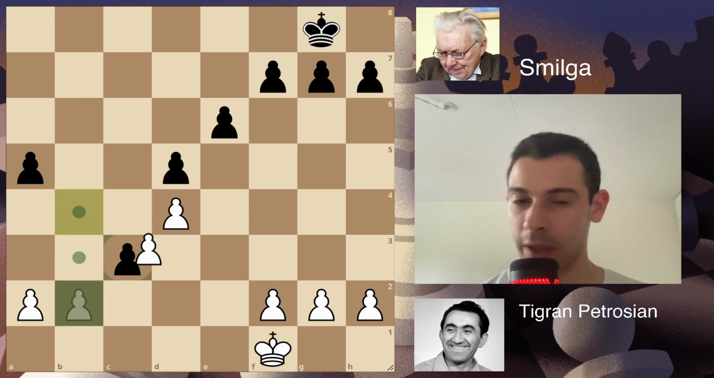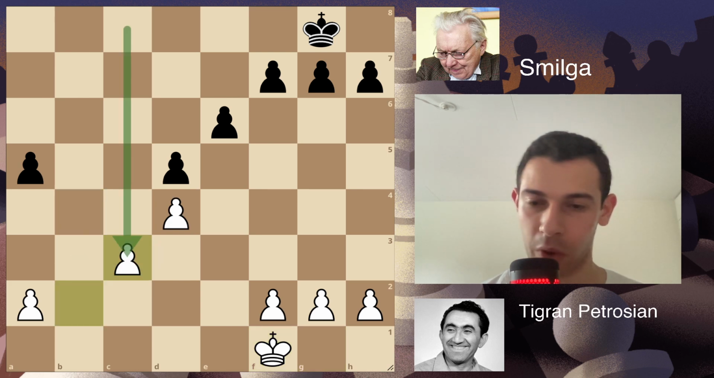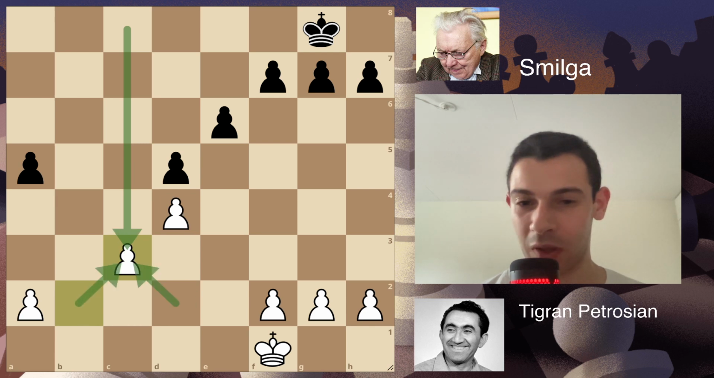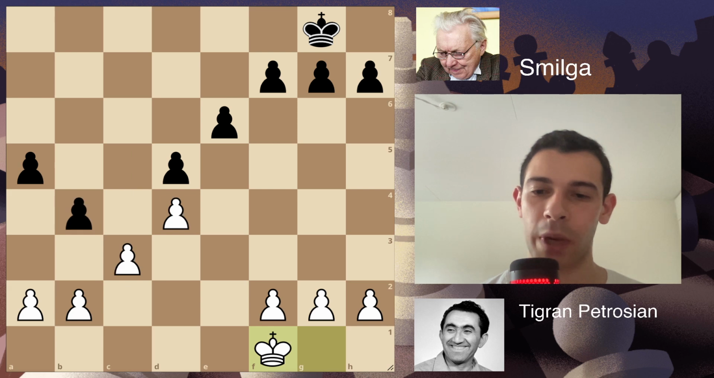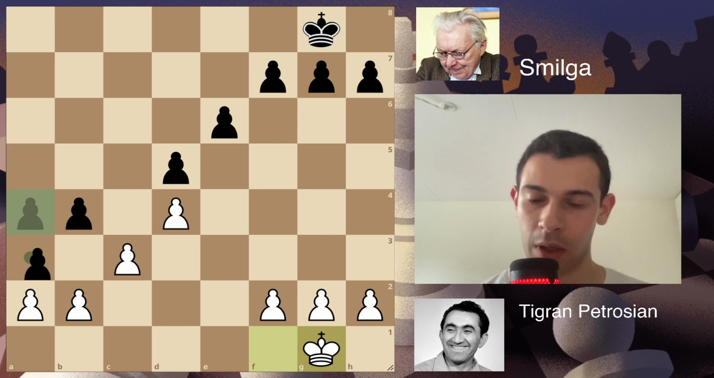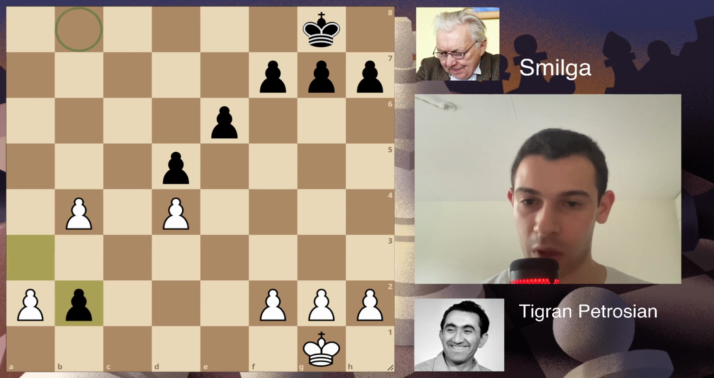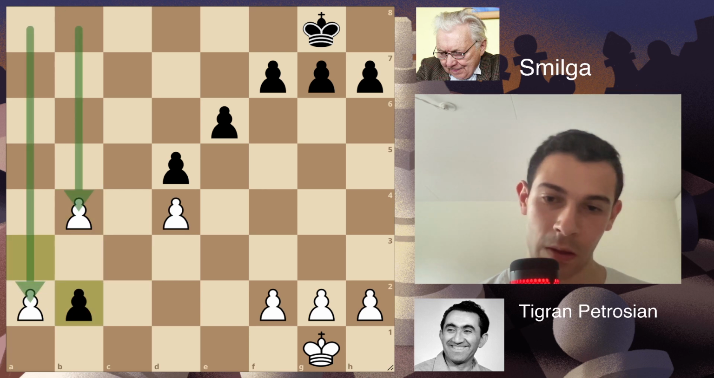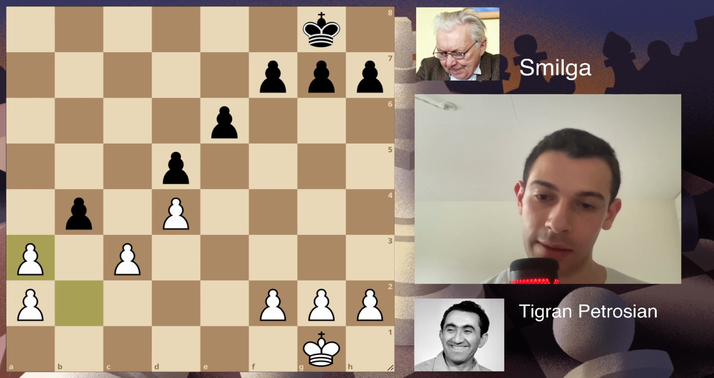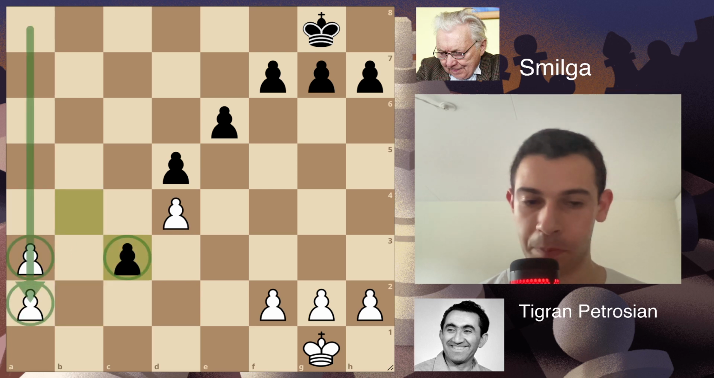I can potentially take and also pressure the c pawn here, because this is a backwards pawn and it cannot be defended with a pawn. I can pressure this pawn, and this pawn is weak. I could also play this idea. Now, if you take here, I take here, you lost a pawn and these pawns are weak. If you take here, then I can take here. You lost this pawn and these pawns are very weak also.